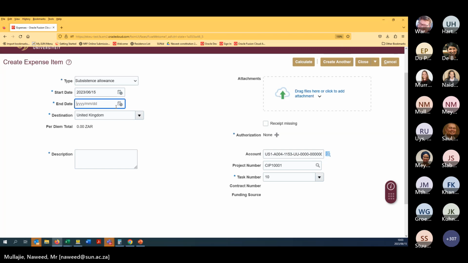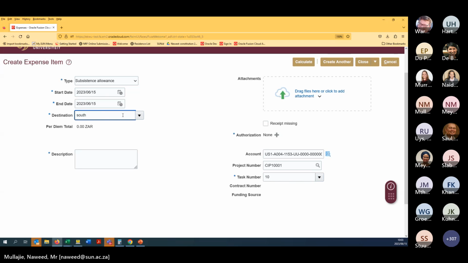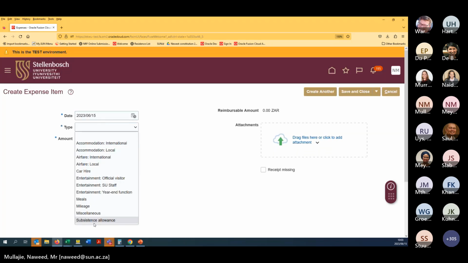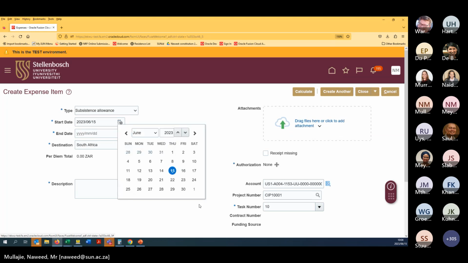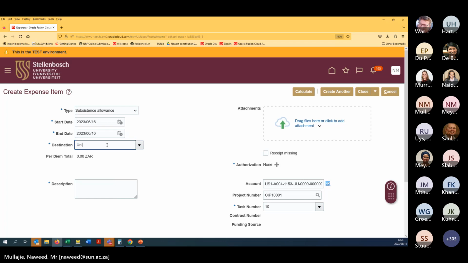So I'm leaving today on the 15th, and I'm leaving South Africa. This is depart SA for conference. I have the little calculate button, and it will calculate there. And then I would create another. I would say I'm now in the UK from the 16th. We'll start with just the 16th, so that I can show you that it actually brings everything into account.